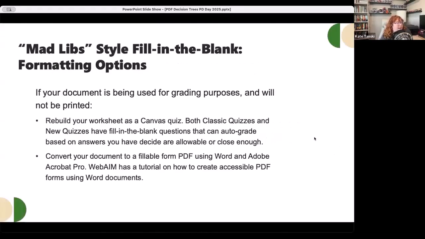And one way to do that for these Mad Lib style fill in the blank things, Canvas quizzes. Both classic quizzes and new quizzes have fill in the blank questions. And the fill in the blank questions can auto grade based on the answers you have decided are allowable or close enough. New quizzes is even more specific, and you have more options when it comes to auto grading about how close an answer is to correct and how much credit you want to give based on how close those answers are. So not only is it more accessible, but potentially less work for you, because you can auto grade with this feature.